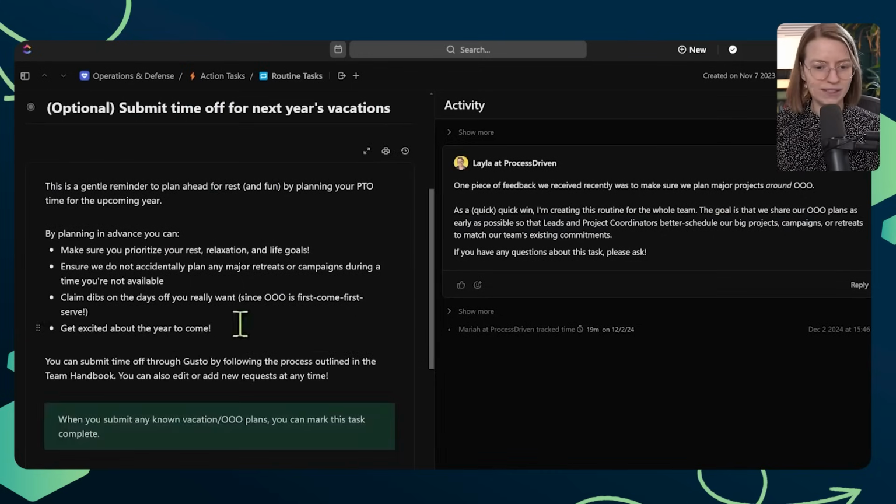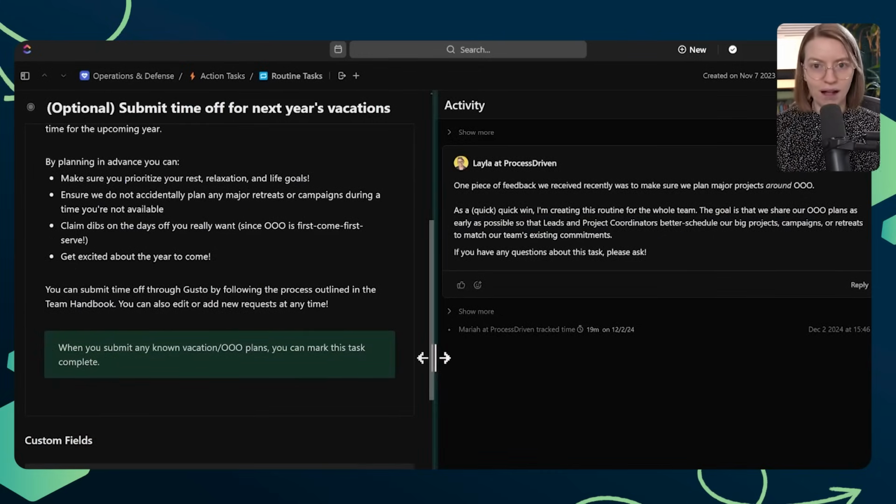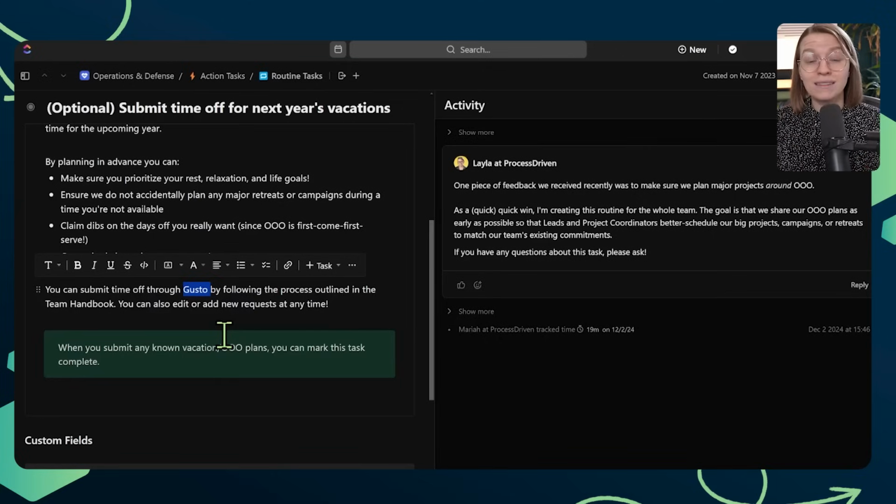And the routine is very simple, it just looks like this. There's not a ton of policies. We just have people go into their profile inside our HR software and submit time off requests.